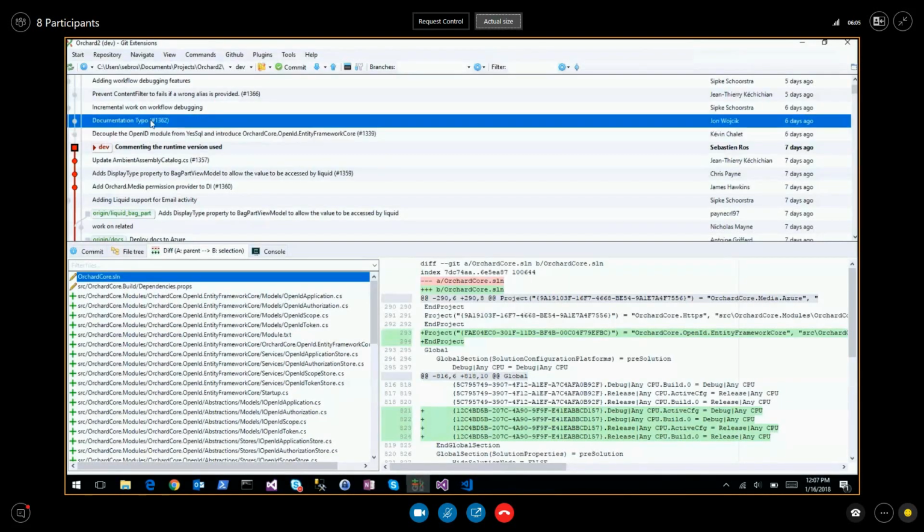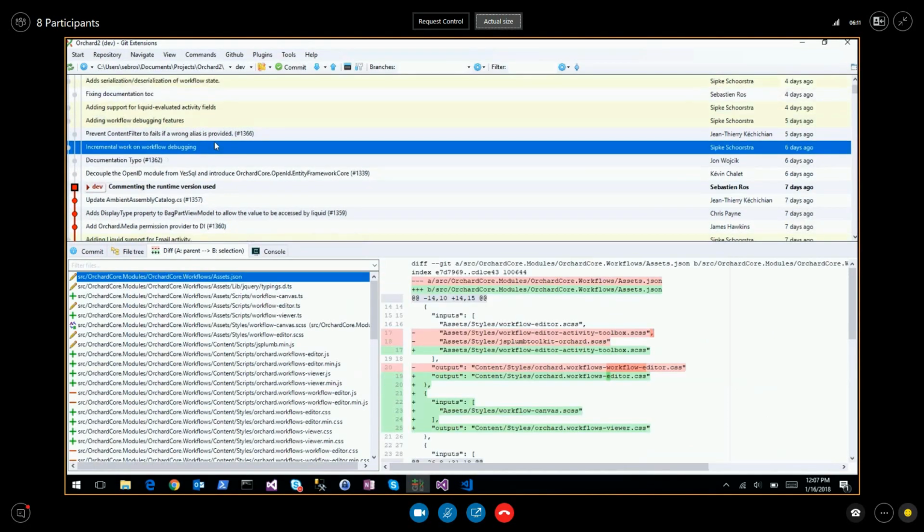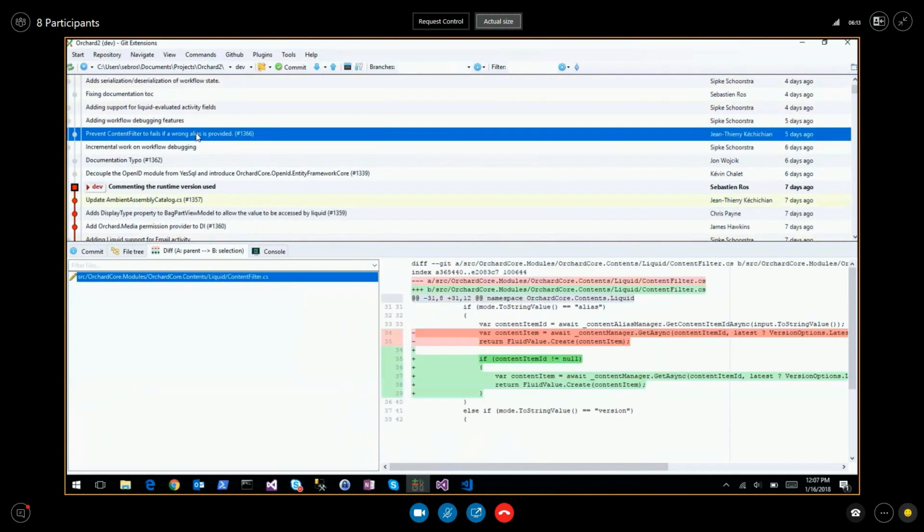Documentation typo, so pull request. This is YesSql working on workflow. This is a merged PR, prevent ContentFilter to fail if a wrong alias is provided. Yeah, liquid filters should not throw exceptions. They should just be no op if there is an issue. And in this case, if the content cannot be found, then it will just return nothing.